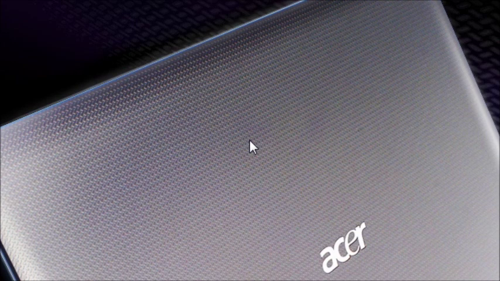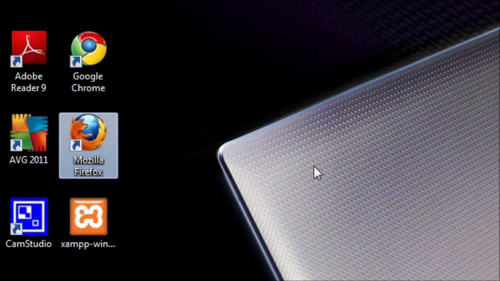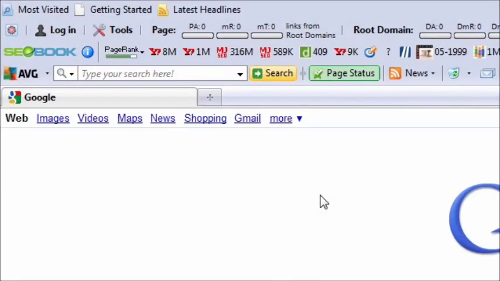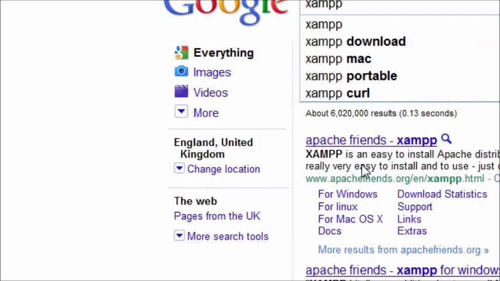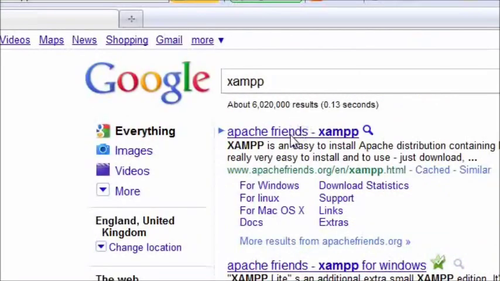But for this, let's just find out how to download and install XAMPP itself and how to get the server up and running. Okay, so let's go to Google and type in XAMPP. This is what we're looking for here, at www.apachefriends.org. Click that.